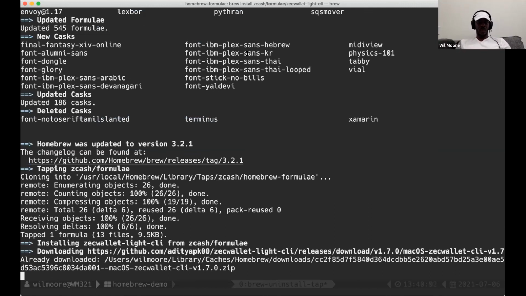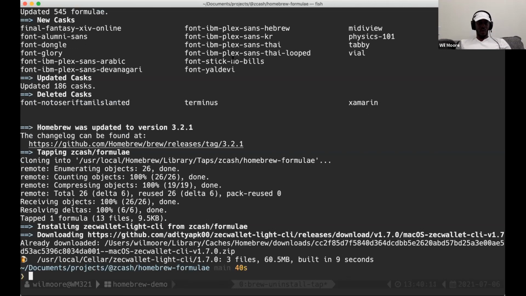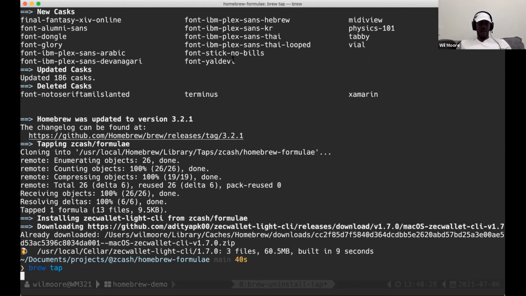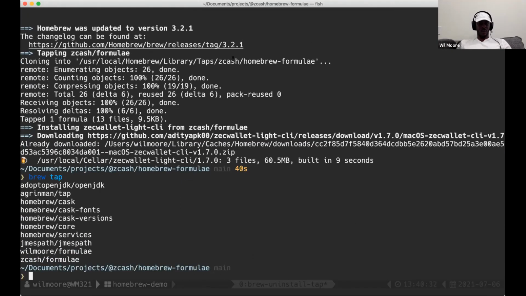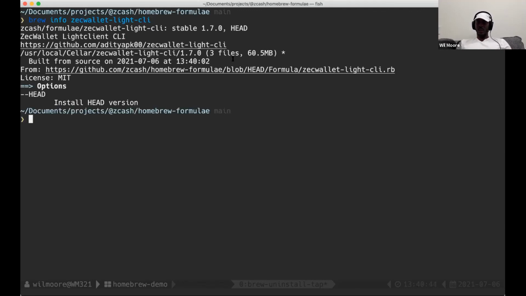Okay, so this is moving along pretty quickly. You'll see a couple lines up, it did its tapping Zcash formula, installing zecwallet-cli from Zcash formula, downloading the binary zip file. It extracts it in the background, throws that binary into the right folder, links it up. So let's look at our taps again. Zcash formula has been installed. Great. And if we say brew info zecwallet-cli, notice we didn't have to qualify it because now that the tap is installed, it understands that that's an installable, viewable formula that has metadata available with it. Okay, so that's pretty much it for that.